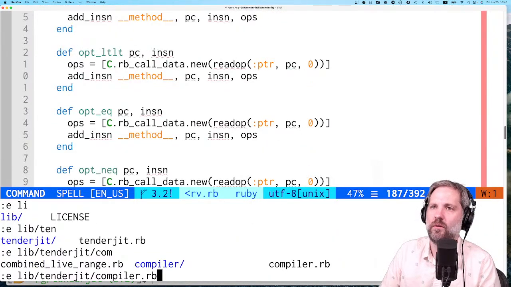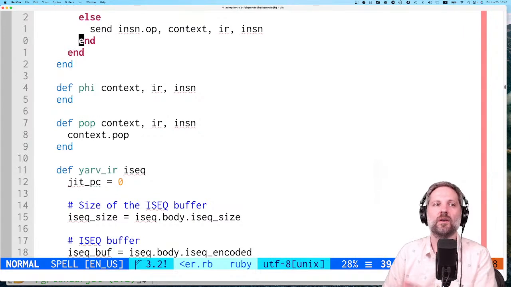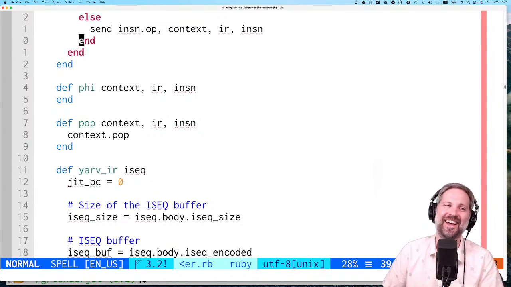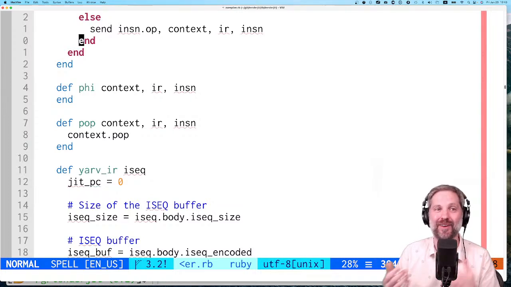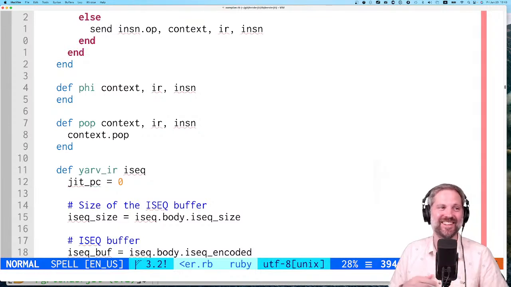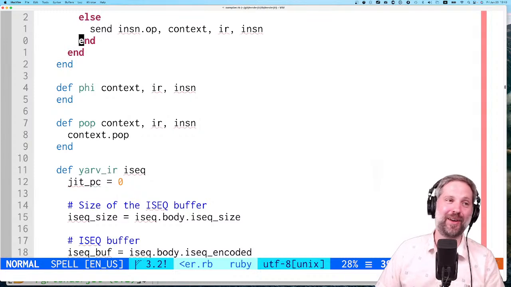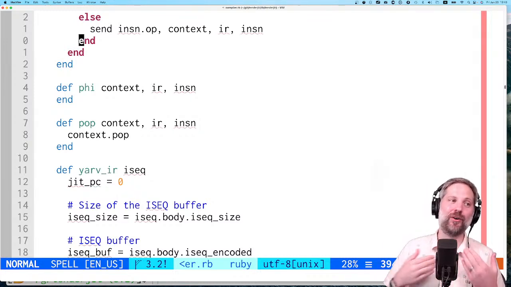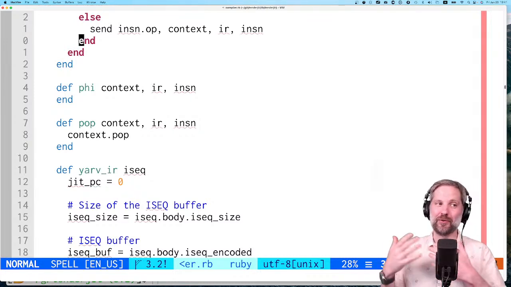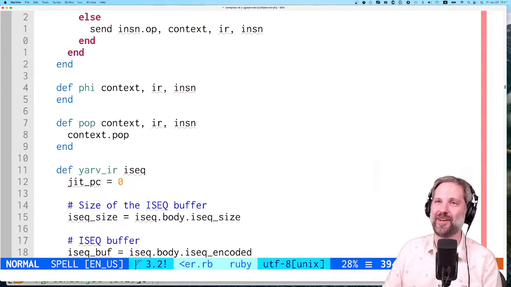Yes, Kokubun says he likes using instruction names as method names for compiling too. However, it breaks things like send and dupe. Yes, because there is an instruction named send and there is also an instruction named dupe. Of course, there are Ruby methods named send and Ruby methods named dupe. So it's kind of a problem.